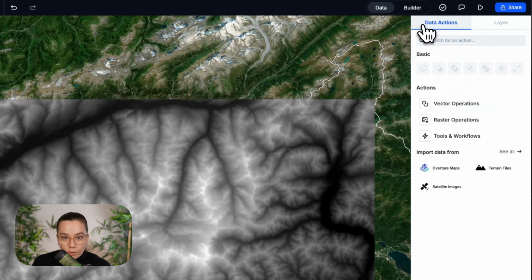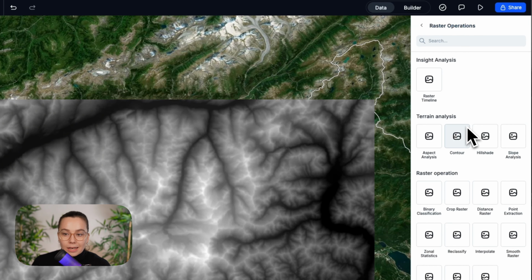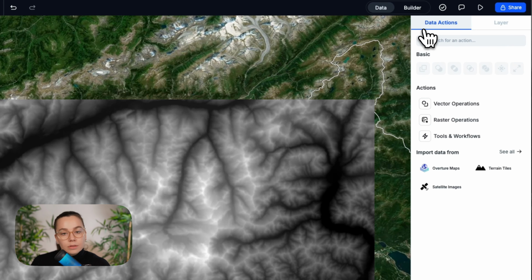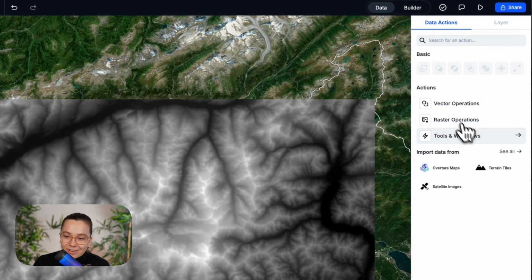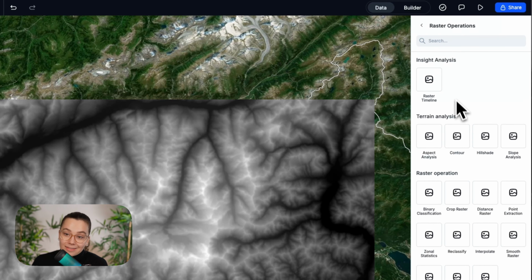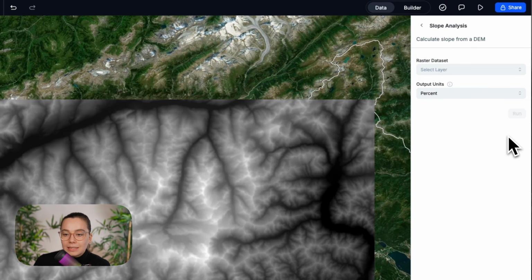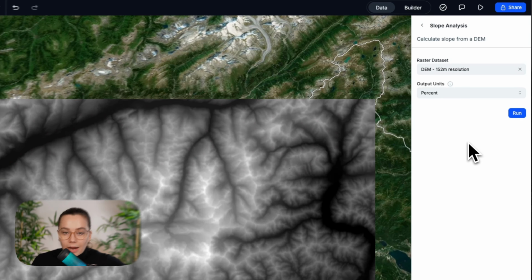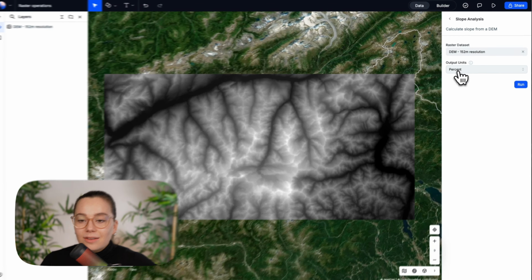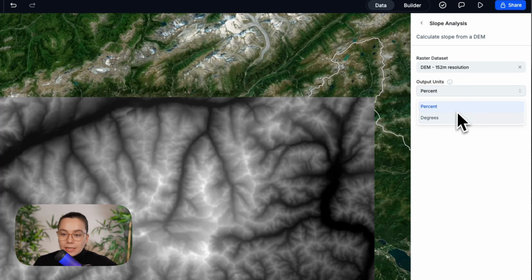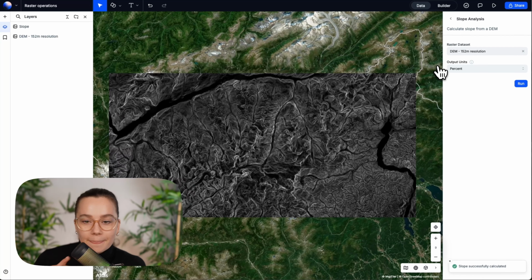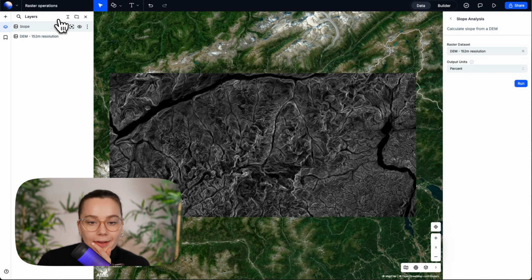Alright, but let's first run that slope analysis like I promised. I could have shown where I'm going. That's true. So we are in data actions on the right side, and raster operations are the second thing here. Then you have slope analysis, and we choose the DEM file. That's the only thing we have here and the only thing we can choose. So very easy, nice. Then you can use different output units. Let's choose percent, and let's run it.